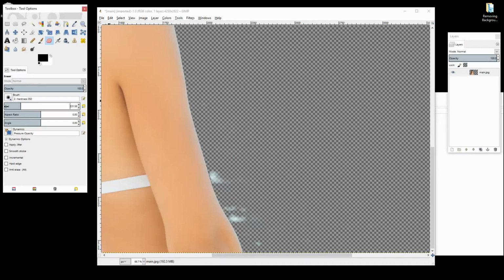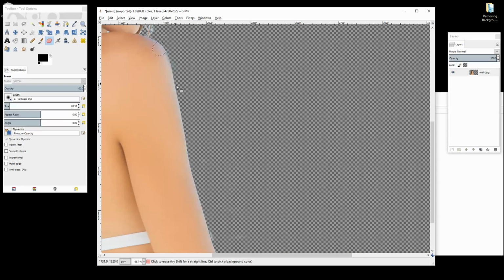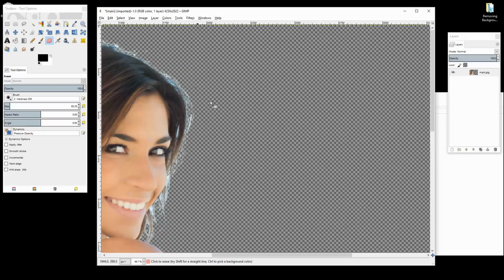We'll make it a bit smaller. This is going to take a bit of time to clean up the image, but quite a lot of the work has already been done for us. See, the line is quite clean, so it's pretty good. And we'll make this brush a bit bigger. And then we can start getting rid of some of these.